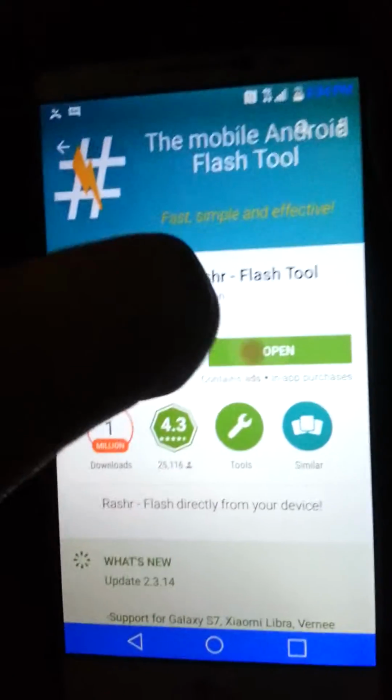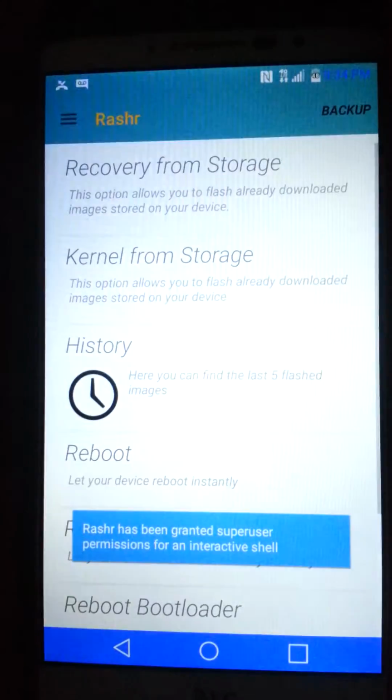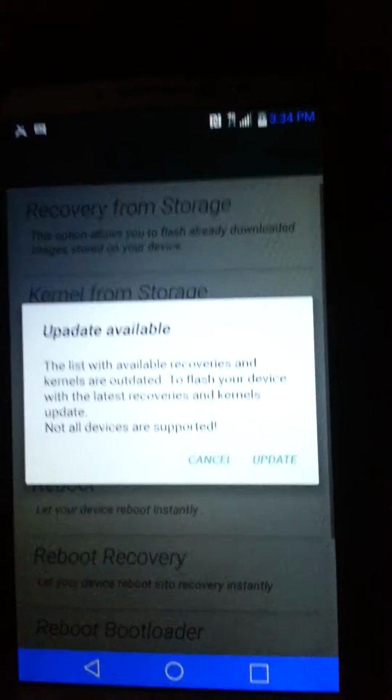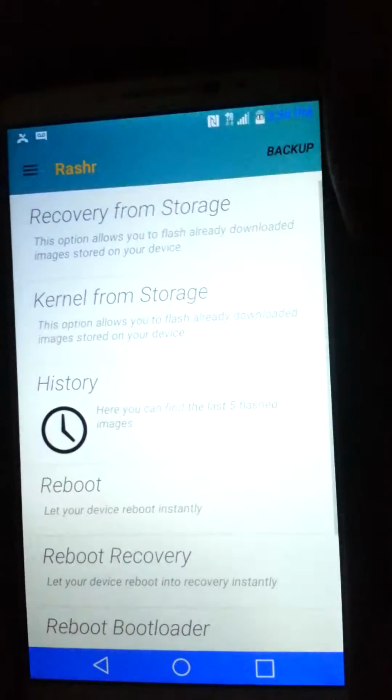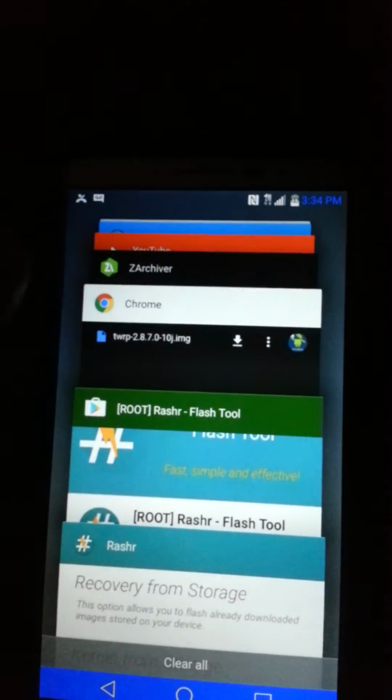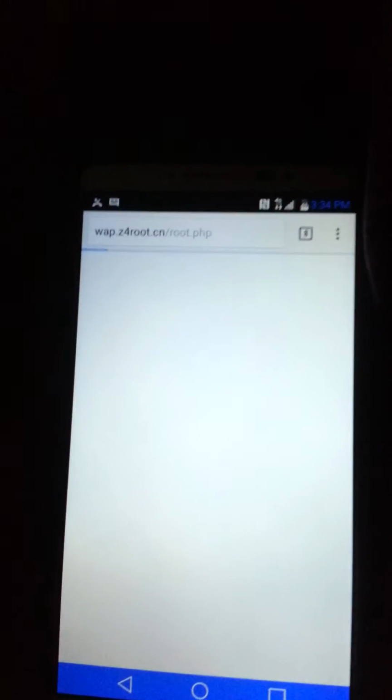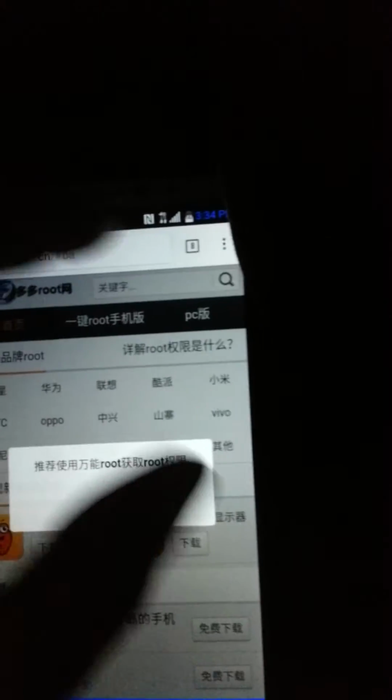So you're going to open this app, and you're going to grant it. You don't update this, it doesn't really matter. So you're going to want to download this link as well. It was in Chrome. Hang on. That's not it.